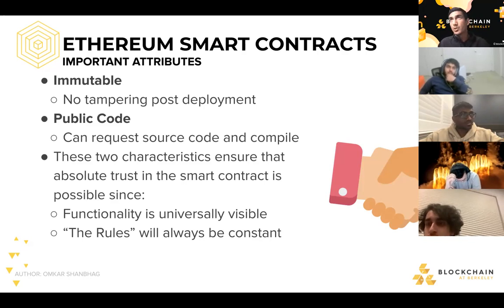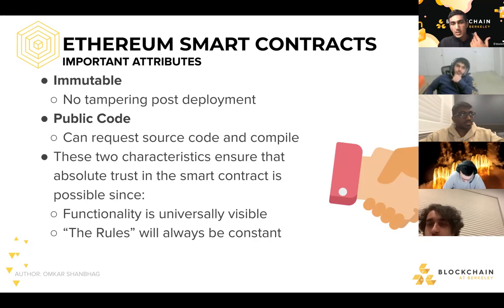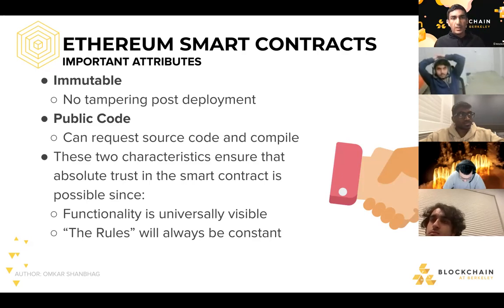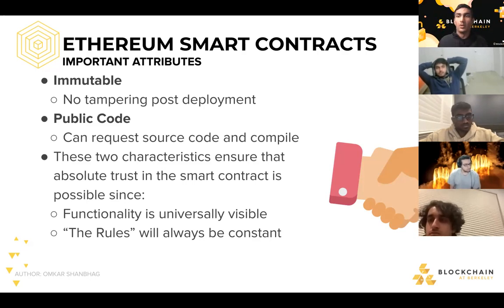You can upload a new contract that has updated code and then tell all the clients that they have to point to the new contract instead. That's how people handle upgrades on Ethereum. But once an actual contract is deployed, it's like compiled code. It's like a Docker. You can't change it. And it's public. As I said, you can request source code and compile that source code yourself. So it's really as easy as going to the website, entering the address, and you get all the code.